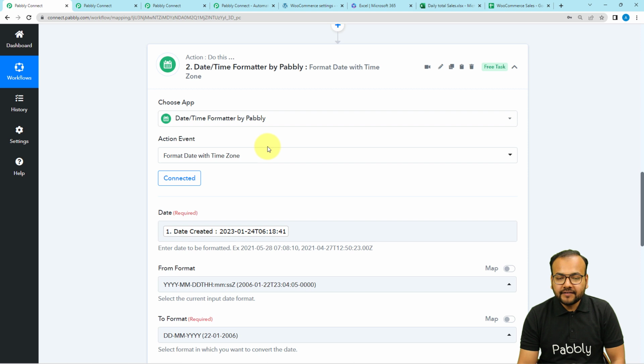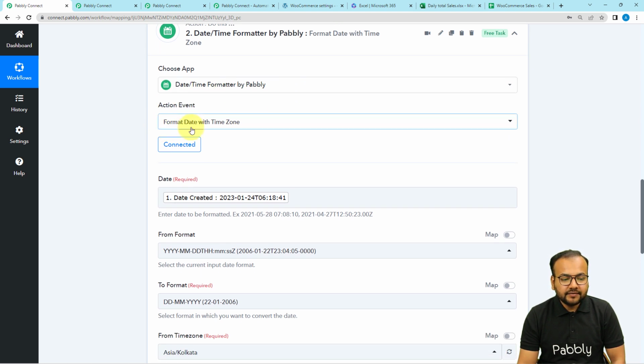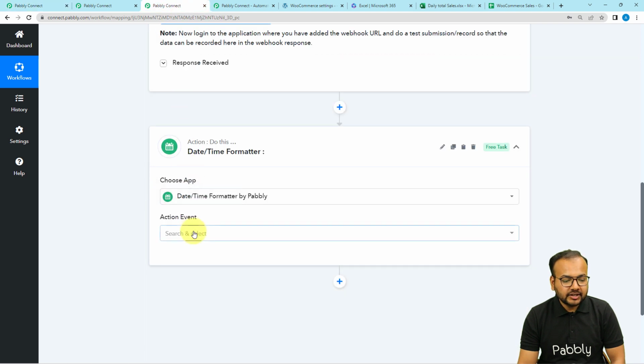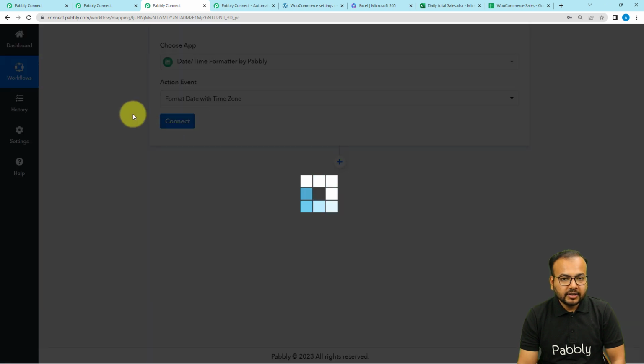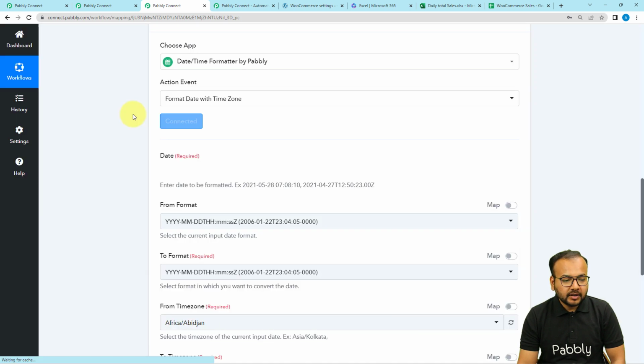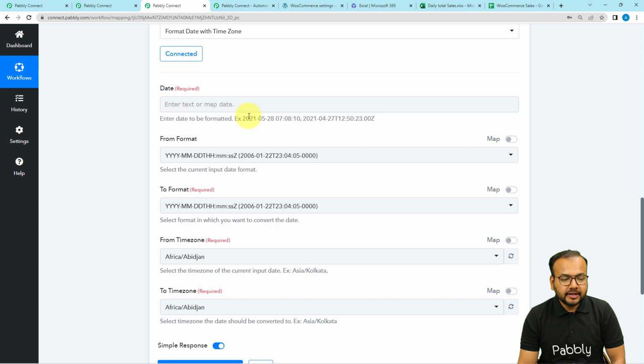How I have changed it? First of all, I have selected the Date Time Formatter, then I have selected the Format Date with Time Zone action event. So you'll get the action event like this, Format Date with Time Zone. Then you have to click on Connect, and these fields will appear, the date field and these other fields.